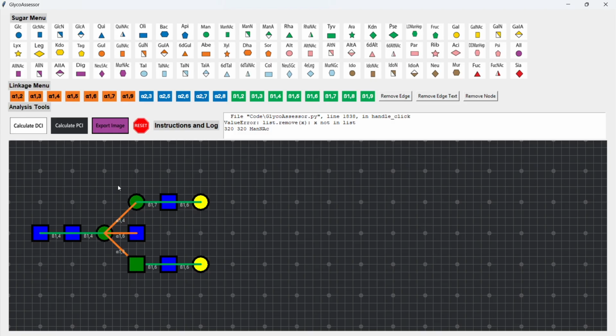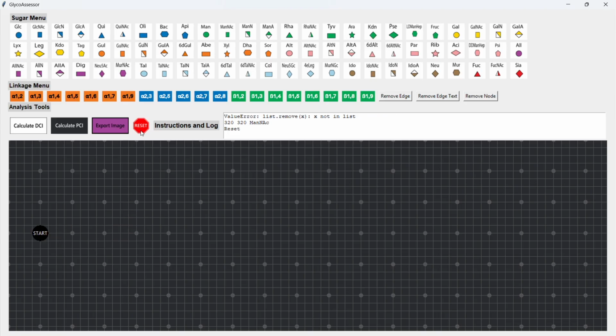Now, after finishing this glycan, if I wish to draw a new glycan, I can click this button over here, reset. This resets the entire drawing board, and I can start over again with a new glycan.